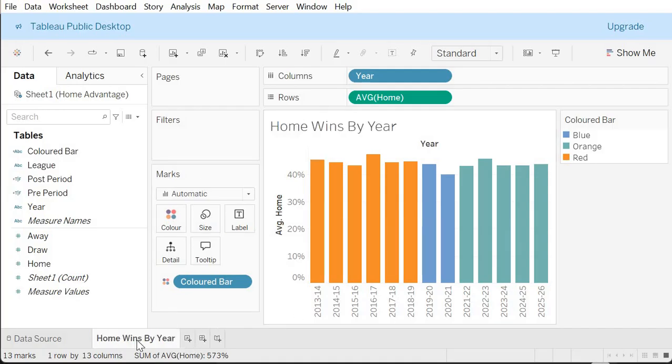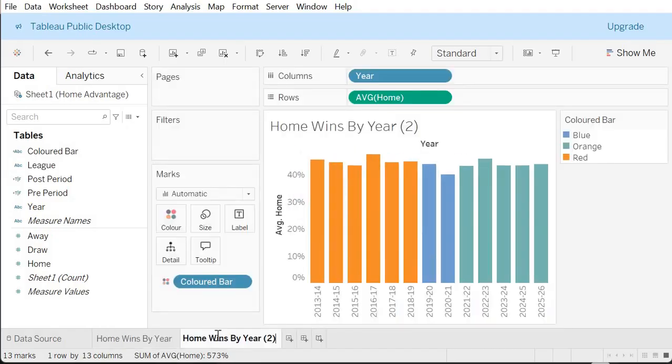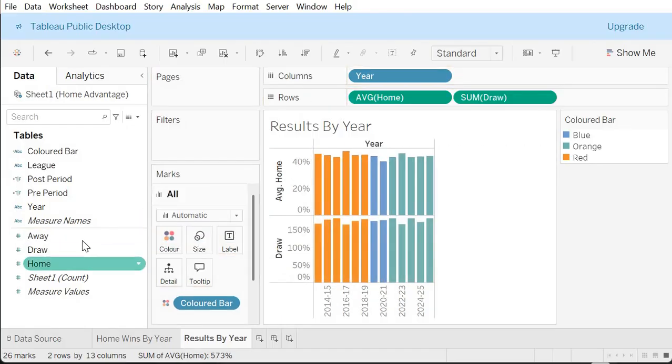Now we're going to make a new sheet in there, and all we're going to do this time is have a look at our away wins and draws as well, just to make this a bit clearer. So all we're going to do is just duplicate this sheet here, and we're going to just do results by year. And by doing that, all we need to do is also put in our draws and our away wins in here. So that and away.